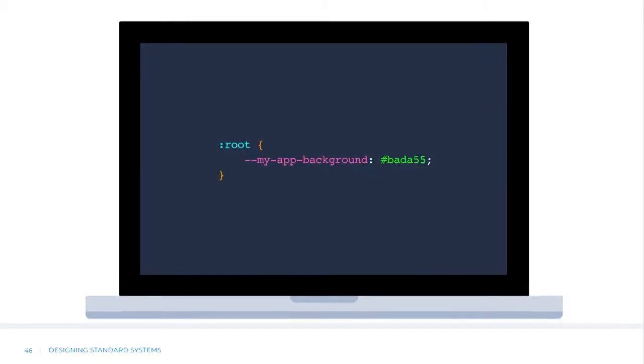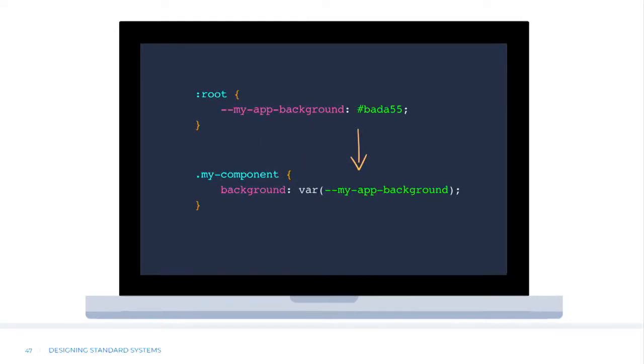So now that we know that, we can simply scope a CSS custom property to our root pseudo element. Basically what that means is all of these CSS custom properties are available to anything that's inside of that web application. So from there, I can simply use it as a reference point inside of my var function, like we mentioned, inside of any component, and it will just pick up that value that is applied to root. So in this case, my component is going to have a background of badass, because why not?